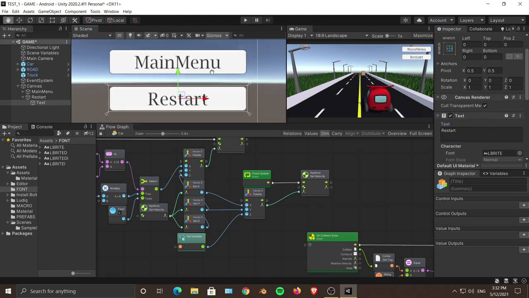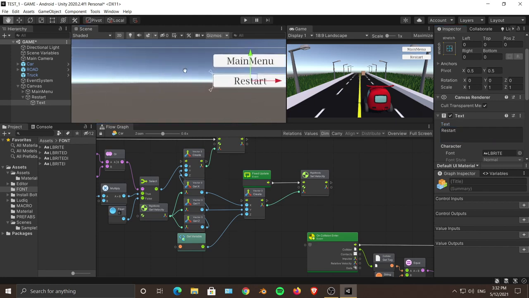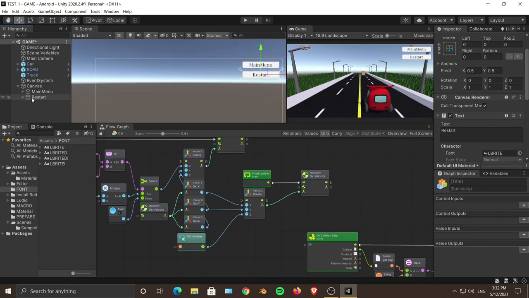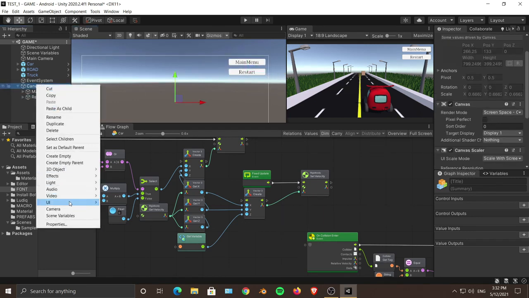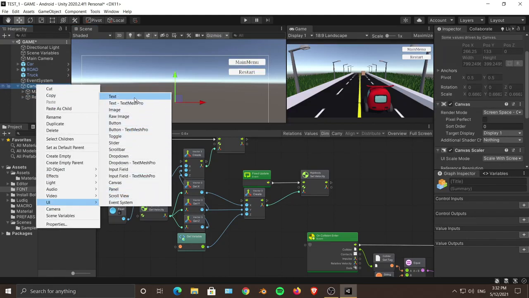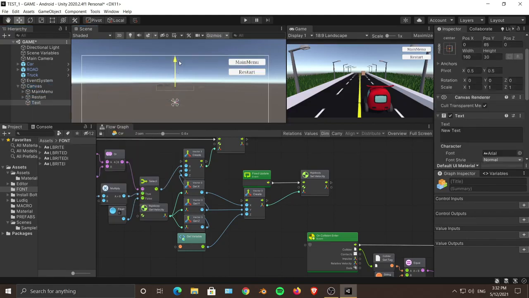Okay, great. Now what we have to do is we also need something to show our score. As this is an endless runner game, you can either choose time or distance for the score. So what I will do is, let's just select the canvas, right click, and then add a UI element which is text. Let's drag and drop it up. So now as you can see, my text is in the corner, so I don't want that.